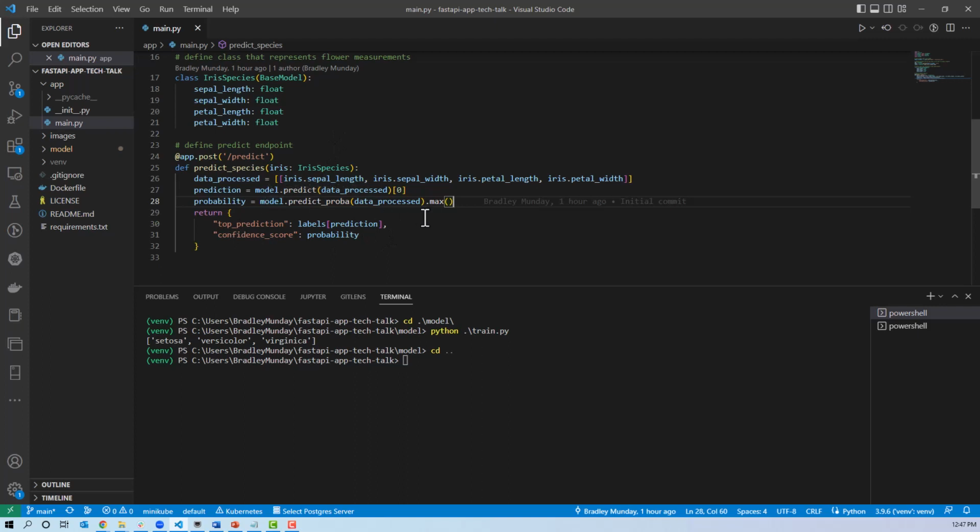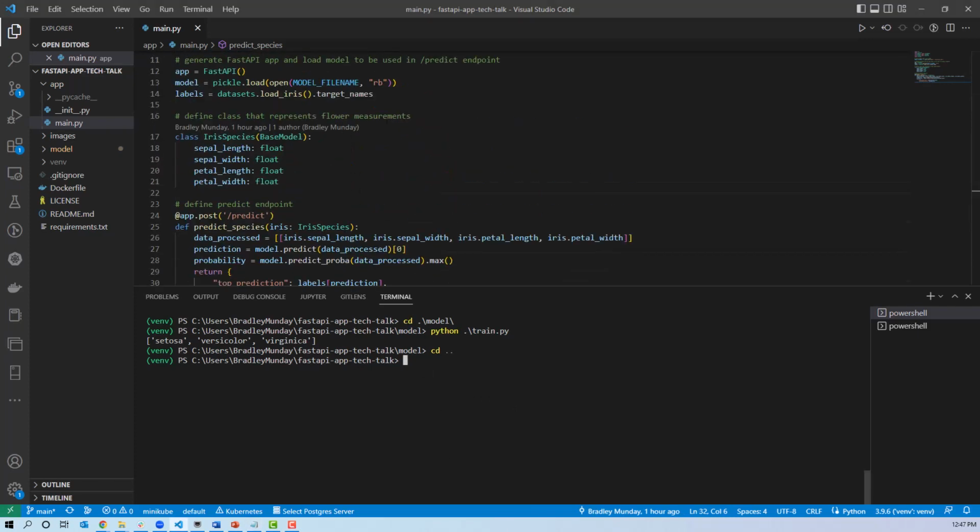And then we'll just use the scikit-learn syntax to predict, return the top prediction and its corresponding confidence scores, or the softmax probability, using the predict_proba method. And then return a dictionary that looks like this. Okay, so that's pretty simple. In just a couple lines of code, we've defined our API. Let's now test out this API.